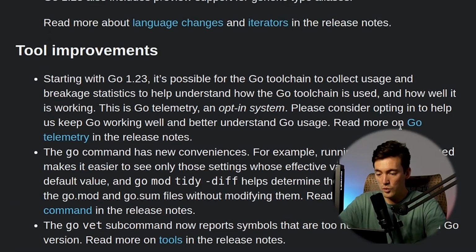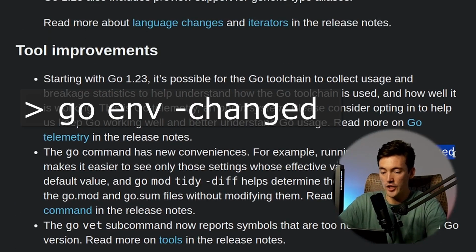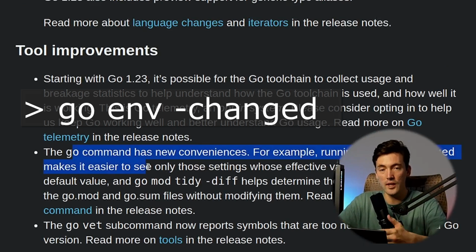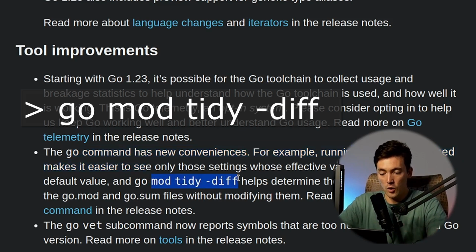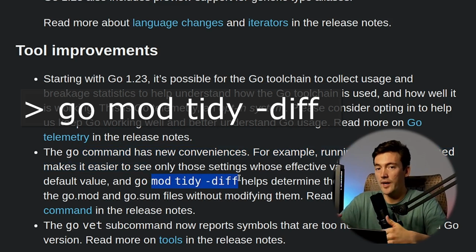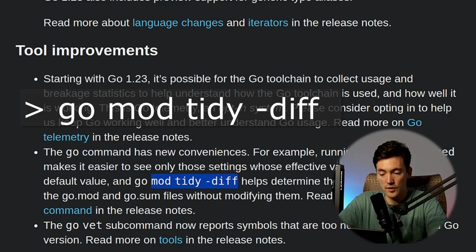Let's move to the tools improvements. We now have go env -changed, which makes it easier to see only those settings whose effective value differs from the default ones. And go mod tidy -diff helps you, without modifying the go.mod and go.sum files, to determine the necessary changes to these files.